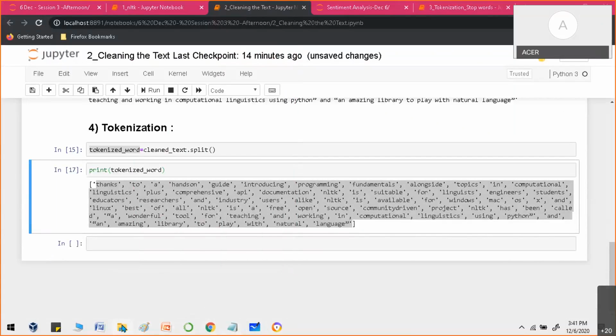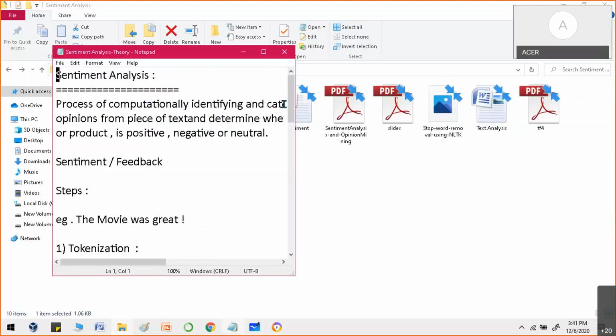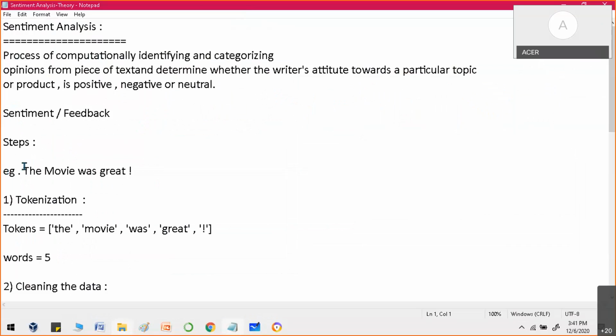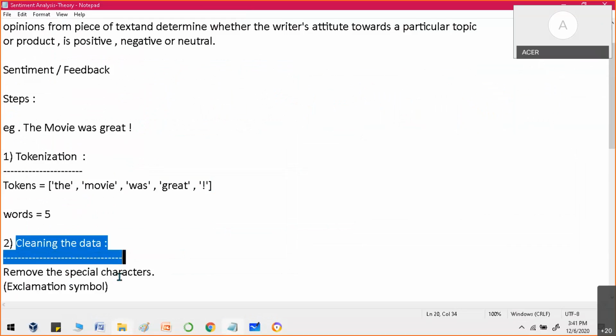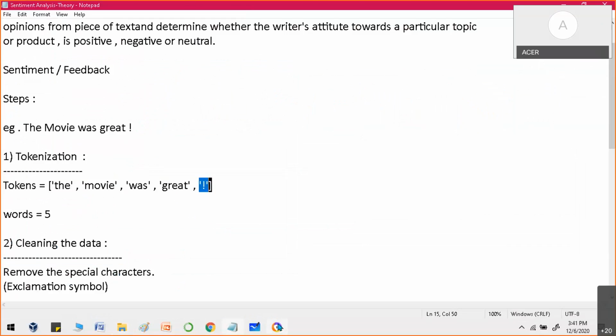Let me show you the steps that were involved here. I told you that I have a sentence, "The movie was great!" I did tokenization. From tokenization, this complete sentence was broken into 5 words: the, movie, was, great, and the exclamation sign. Now, what does cleaning mean? In cleaning, you are removing the special characters. What is the special character? This exclamation sign. That is what we have done now.